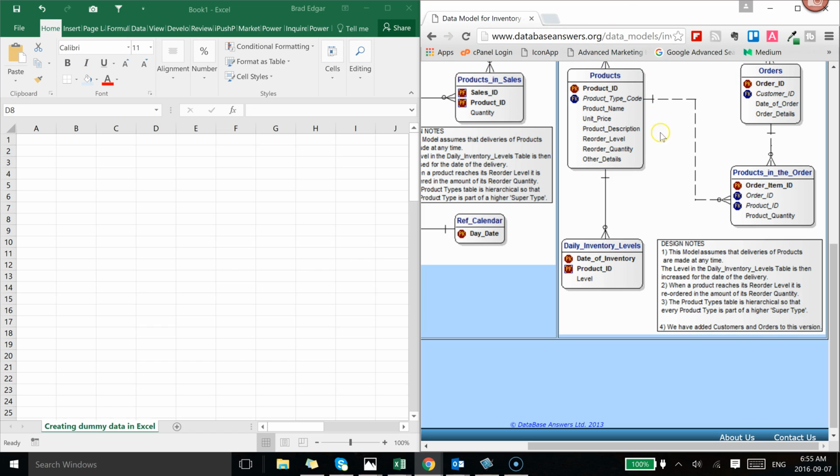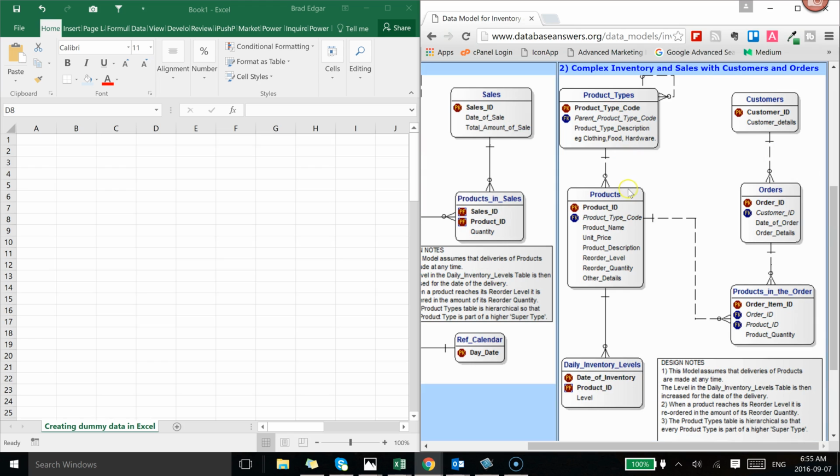So I've shown over on the right here, databaseanswers.org/data models. It's a great place to go and get some table ideas for dummy data sets, and I use it all the time. So I'm just going to use this simple products table, and I'll show you how I'm going to create a quick data set. So I'm just going to add the product ID.